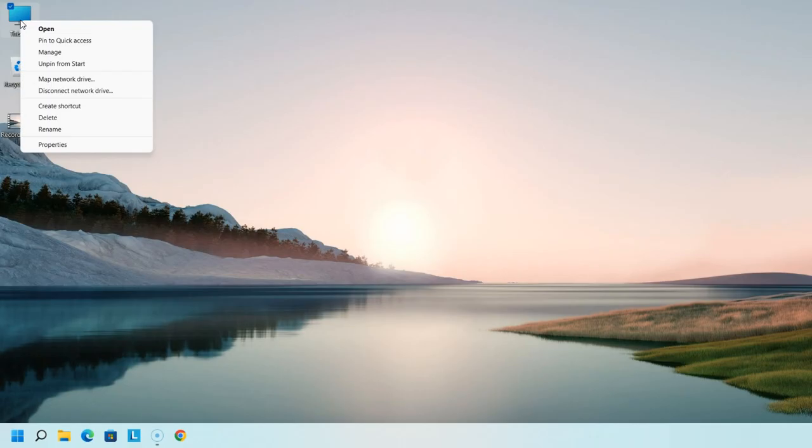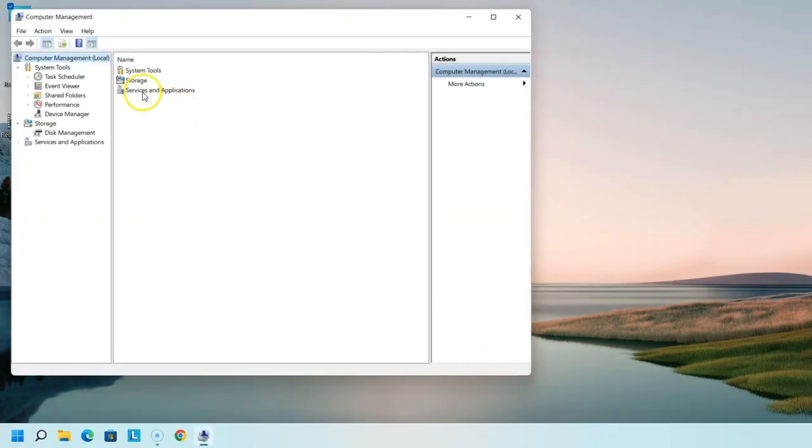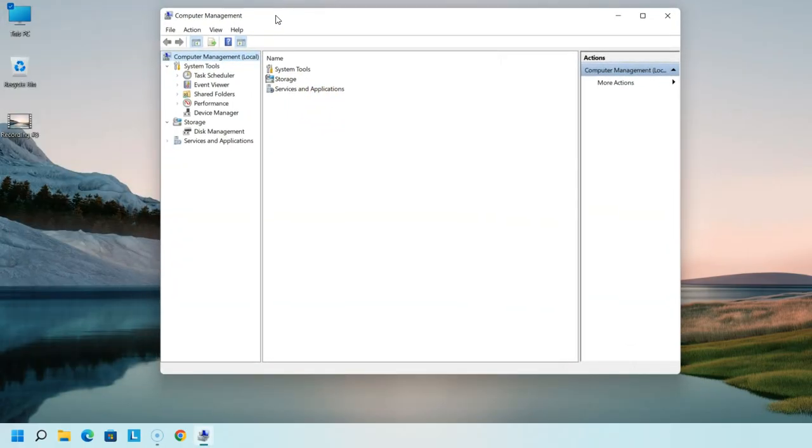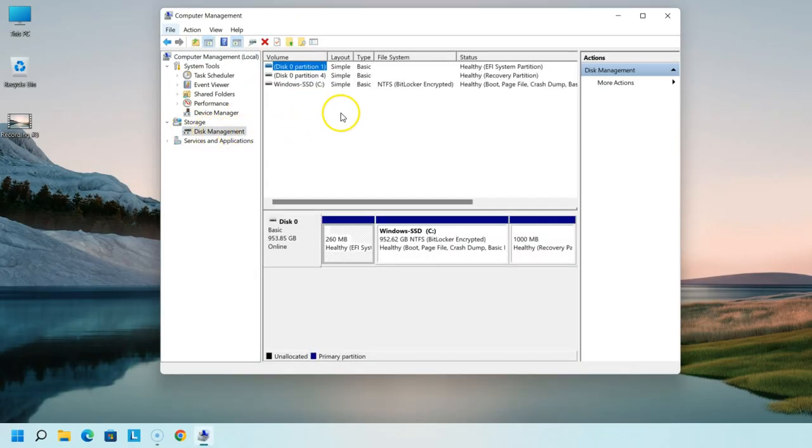Just right click on My Computer and choose Manage. Sometimes you may not see this My Computer icon, and if you go to the start menu and right click, you will not get the Manage option. I have already shown in another video how to bring these icons out using different methods, so you can look into it. After coming here, you can go to Storage and Disk Management.